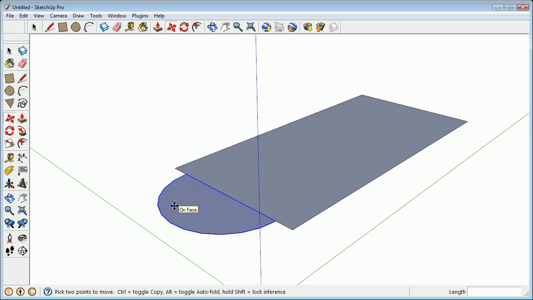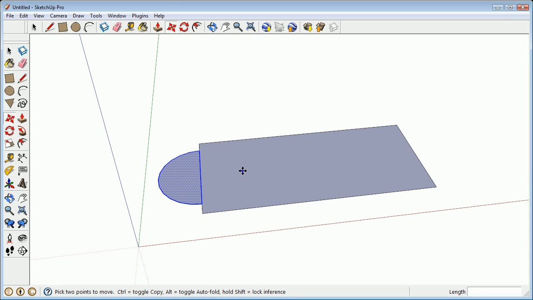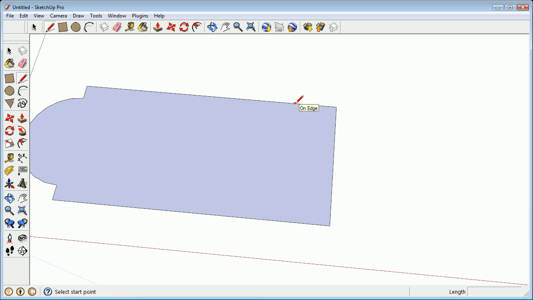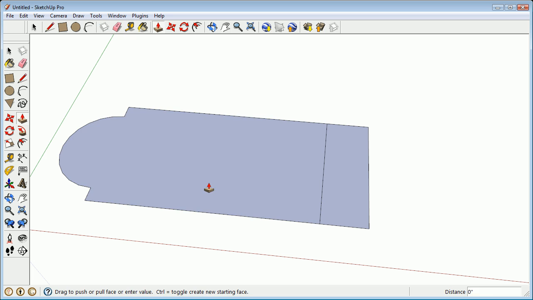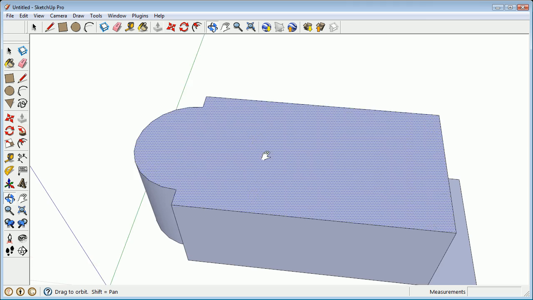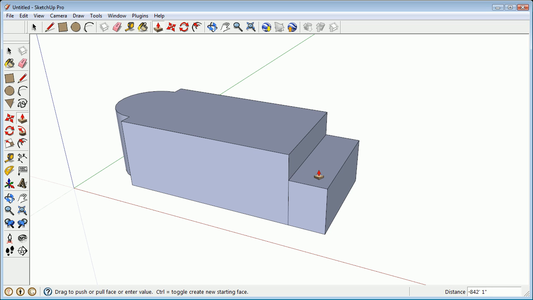Let's go ahead and pull this up into a building. So we'll get rid of this line so that it's one surface, and then we'll make a line over here for a deck. Grab your push-pull tool, and we'll pull this up. And then we'll pull this up for a deck. We'll reference the halfway midpoint.